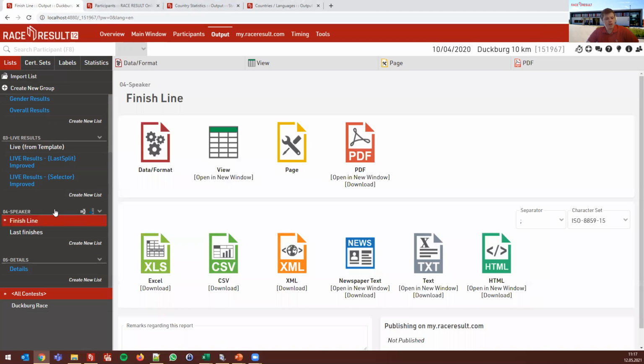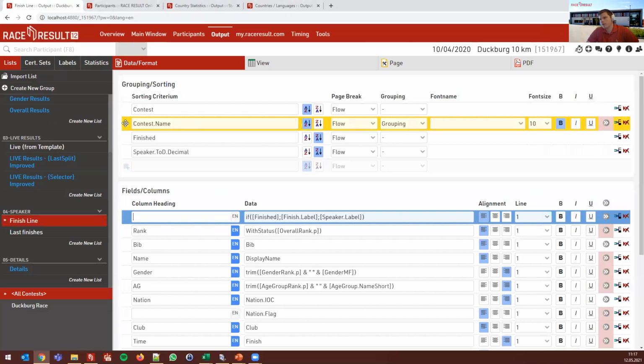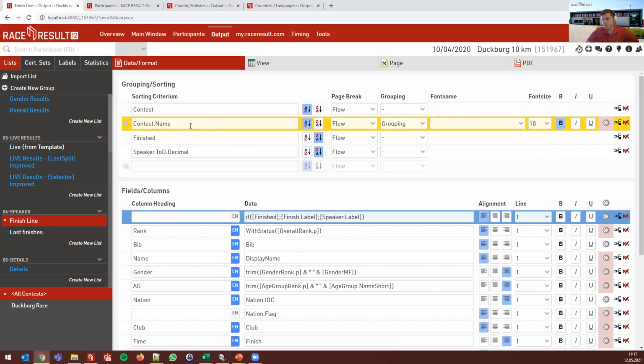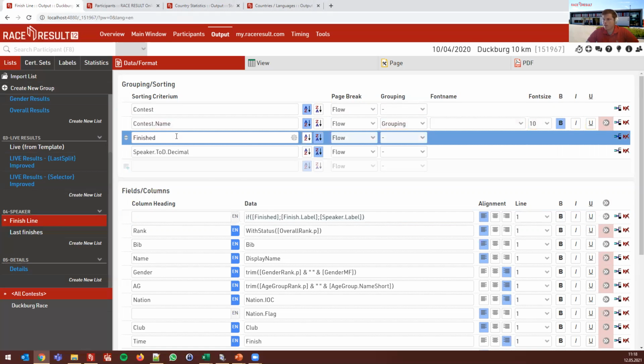So let's look at the finish line. What we want to know here at the finish line, we assume that there are several contests now, and they can all finish at the same time, but they started at different times. So first we want to sort by contest and group by contest. Then we sort by finish. Everyone who has not finished should be shown on top, because we sort Z to A. So finished can be either 0 or 1.